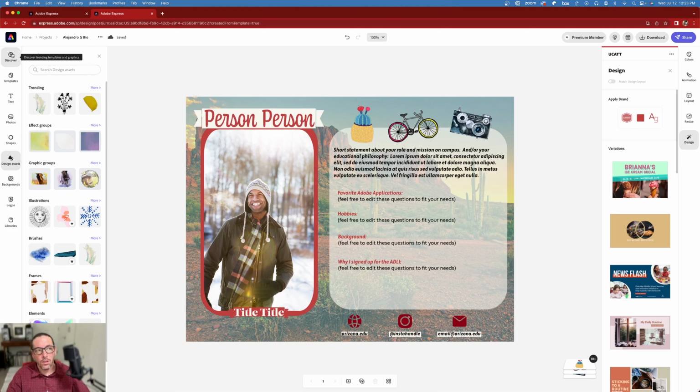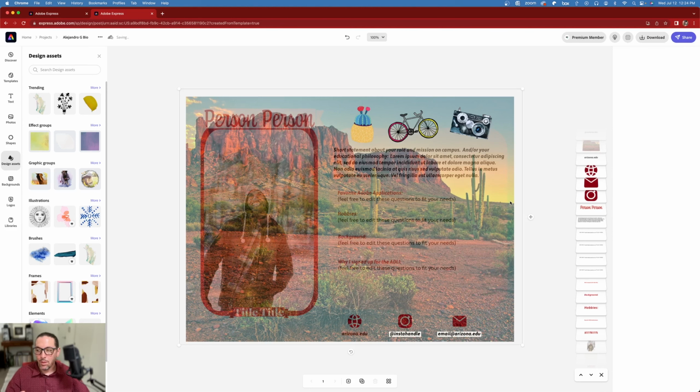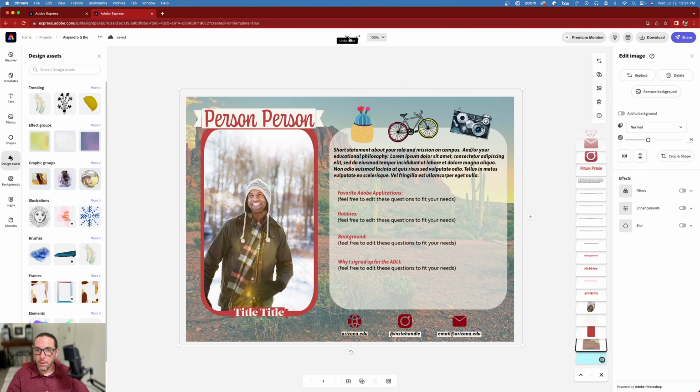So left-hand side is the stuff we put into our design. Middle is the design itself. Over here on the right-hand side is how we manipulate and customize elements on our design. And this little stack down here is our layer stack. So if I open this up, you can see this has quite a few layers. And if I were to grab this desert picture and move it above, you would see that the order of your layers is very important. So another favorite keyboard shortcut, Command or Control Z. You can also just hit undo up here or redo.